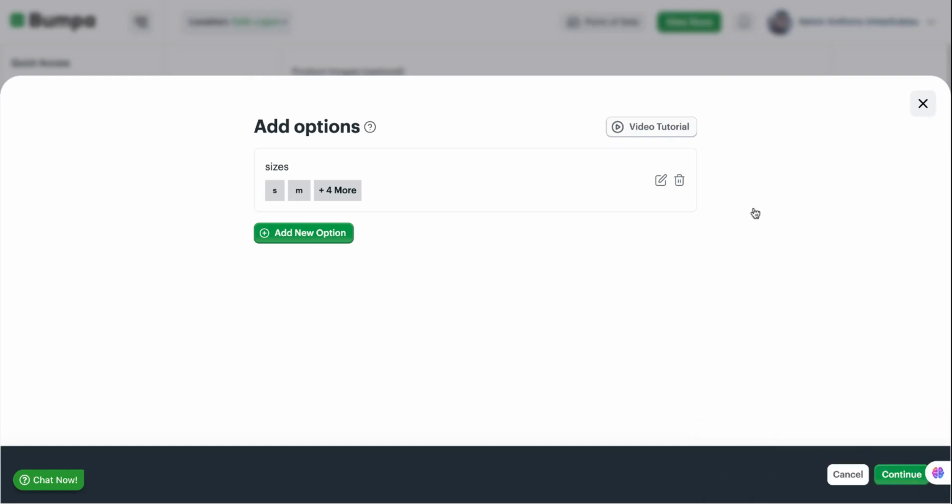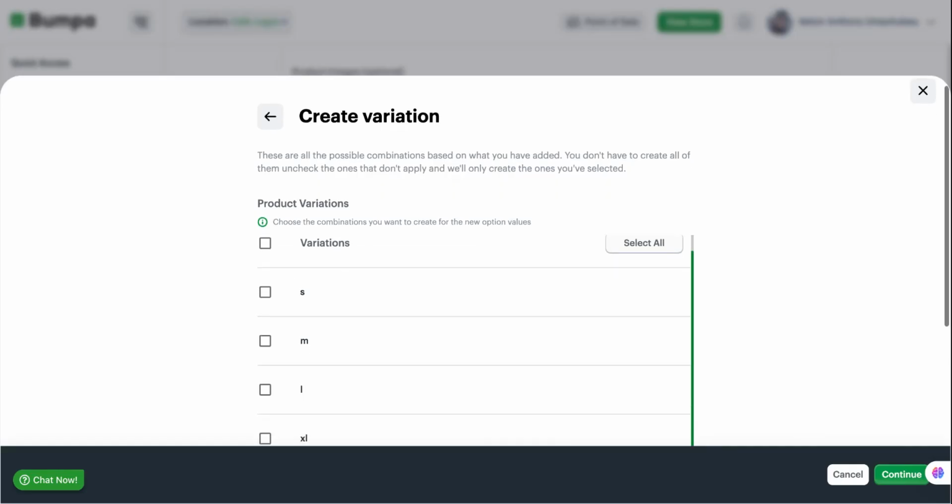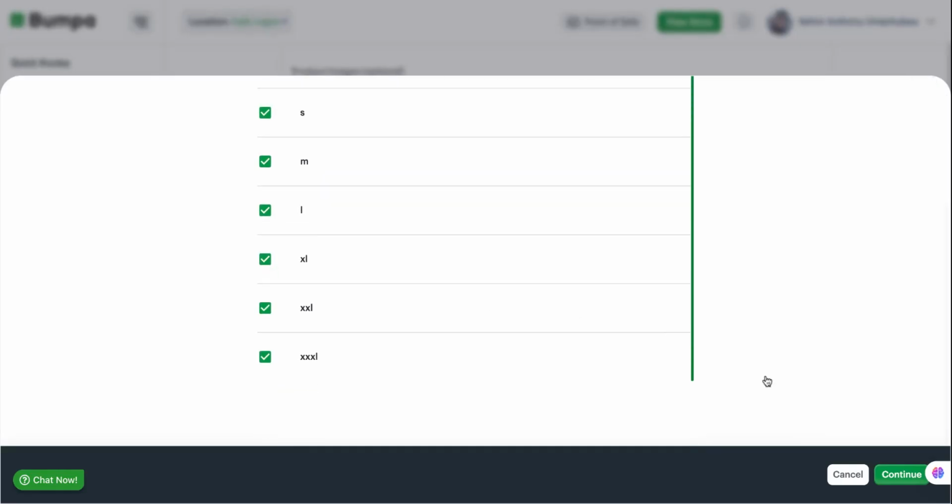You can choose to add another variation if you want to. Now let's click on continue. Now that the variation has been created, I'm going to select all. To do that, just click on this button here and you've selected all, and then click on continue.